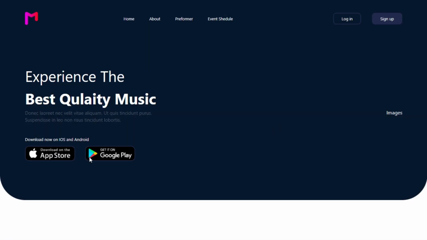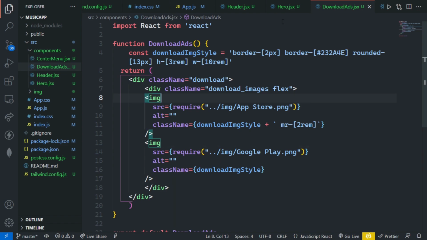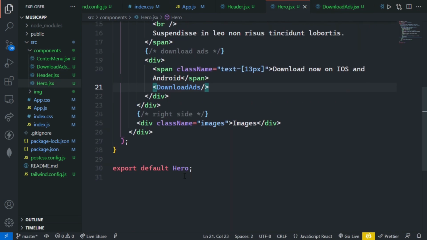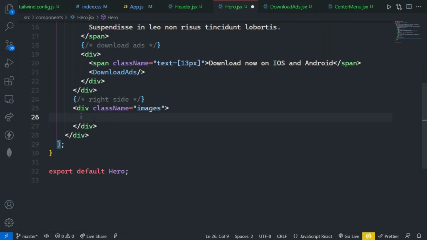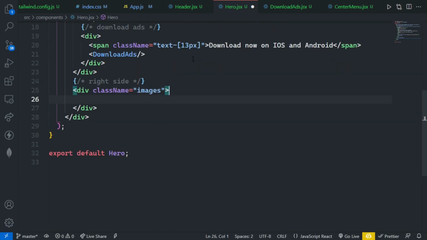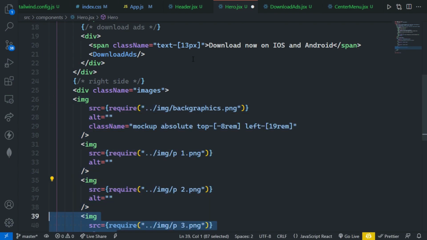Now it is working fine. So our next task is the right side or the image side. So let's move on. Inside the hero.js and to the right side, let's remove this images text. And again, I will just paste the URL of some images from our directory. Let's do this. This is our first image, then the second, third.